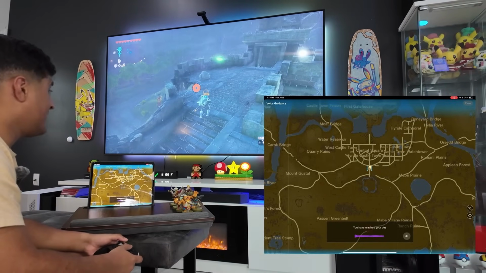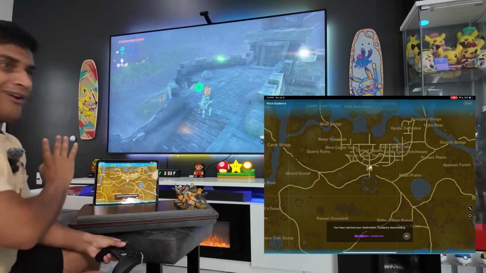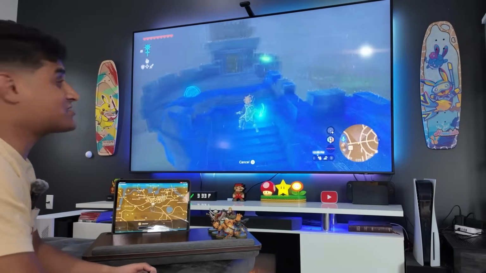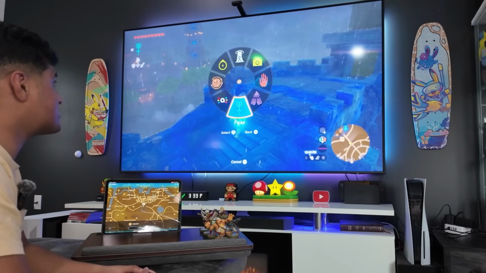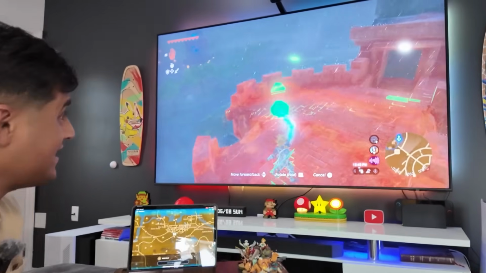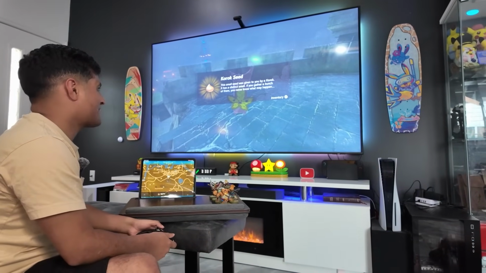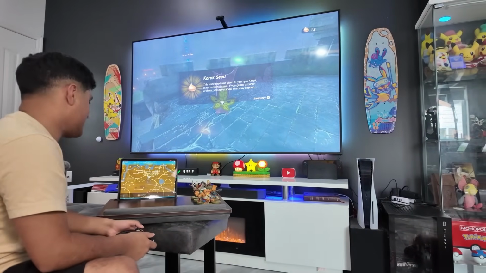You reached your destination. Guidance deactivating. I've reached my destination. So now I'm gonna be like, oh, what looks like I could be moving here? So I'm gonna just grab that. I wonder what's underneath, everybody. Yeah. There it is. And I've now acquired another Korok seed in my game.